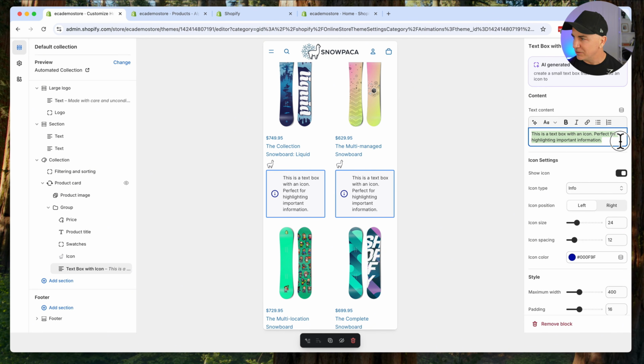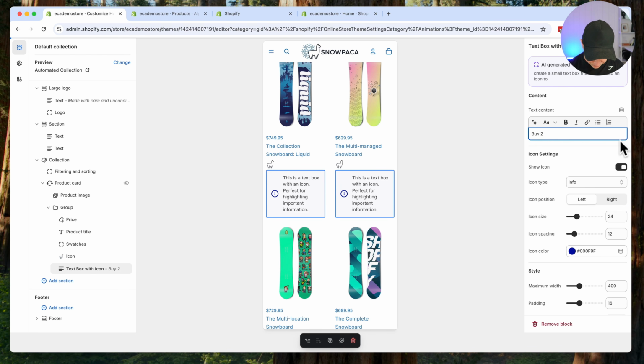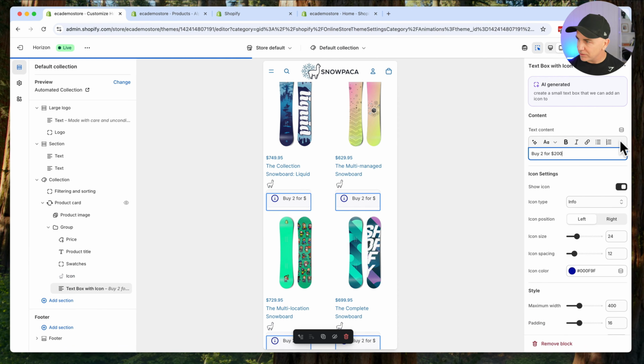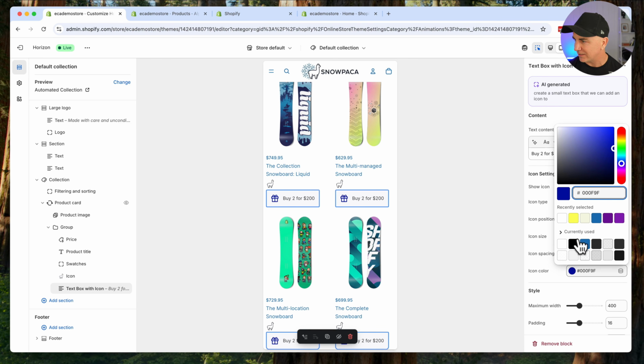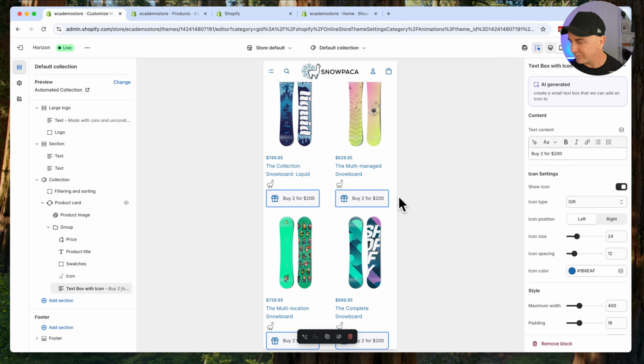All right, this is great. So what we could do is something like buy two for $200. Okay. And it says show icon. And the cool thing in here, this is amazing actually, we can actually choose a different icon in here. So let's do a gift. Look at that. Oh my God, this is so good. And we can even change the color of the icon. Maybe we'll make it, it's a bit bright. Make it black. We can make it blue. This is so good.